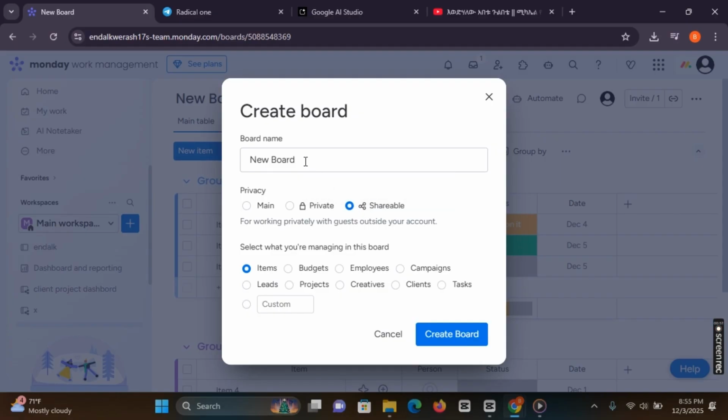Step 3. Name your board and set structure. Give your board a name, something clear like Client Project Dashboard or Marketing Tasks. Then choose a template or start from scratch. Your new board will open, ready for you to customize.